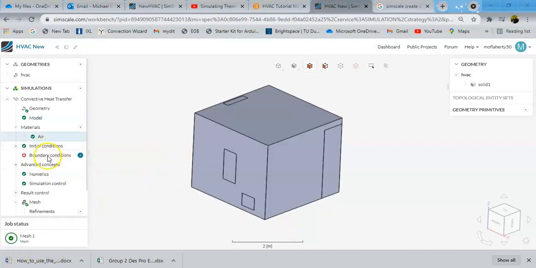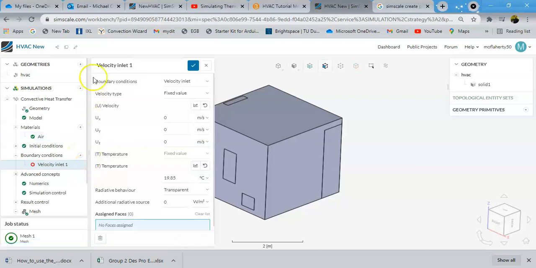Okay, so we move on to the boundary conditions. We add them in sequence. So add the first one, which is going to be the inlet. Change the name to inlet. Our boundary condition is velocity inlet, and we just need to set two components of the velocity.